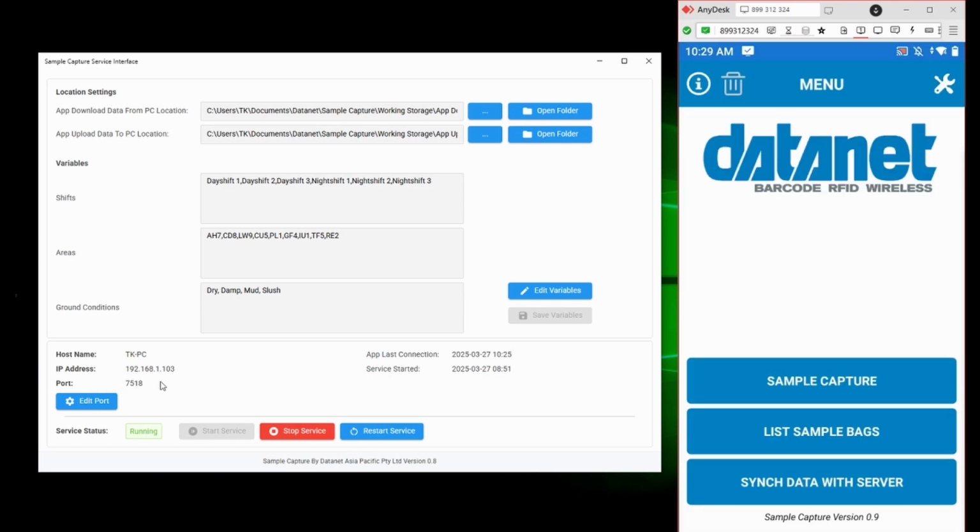And now we can take a look at some of the PC client variables. On the left-hand side of the screen, we have the PC client. This will be running on one instance of a computer somewhere in head office or administration. And this is where we can control what kind of data is sent to the handheld and where collected data is stored on the PC.